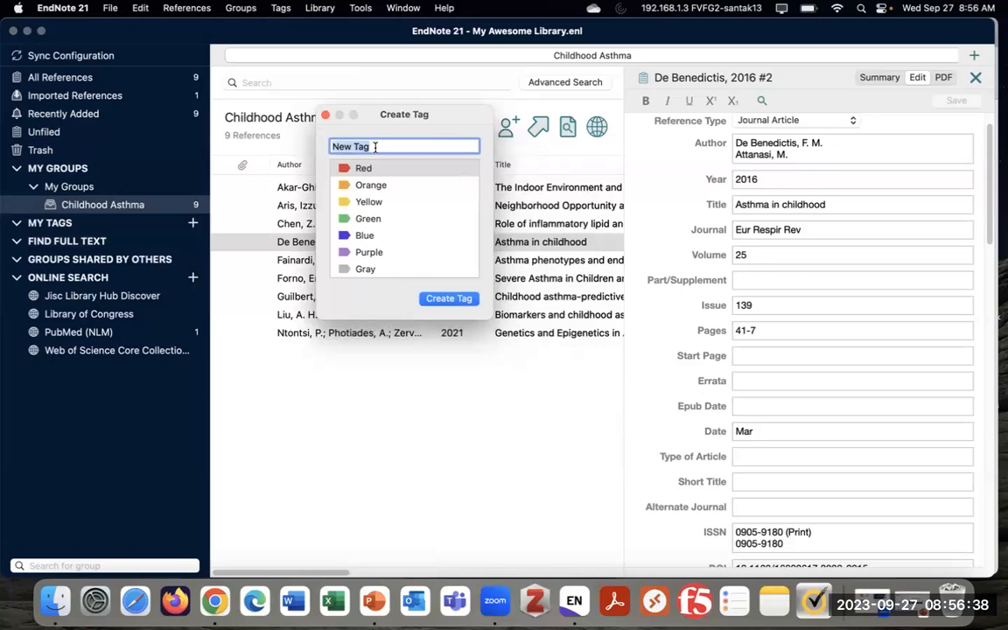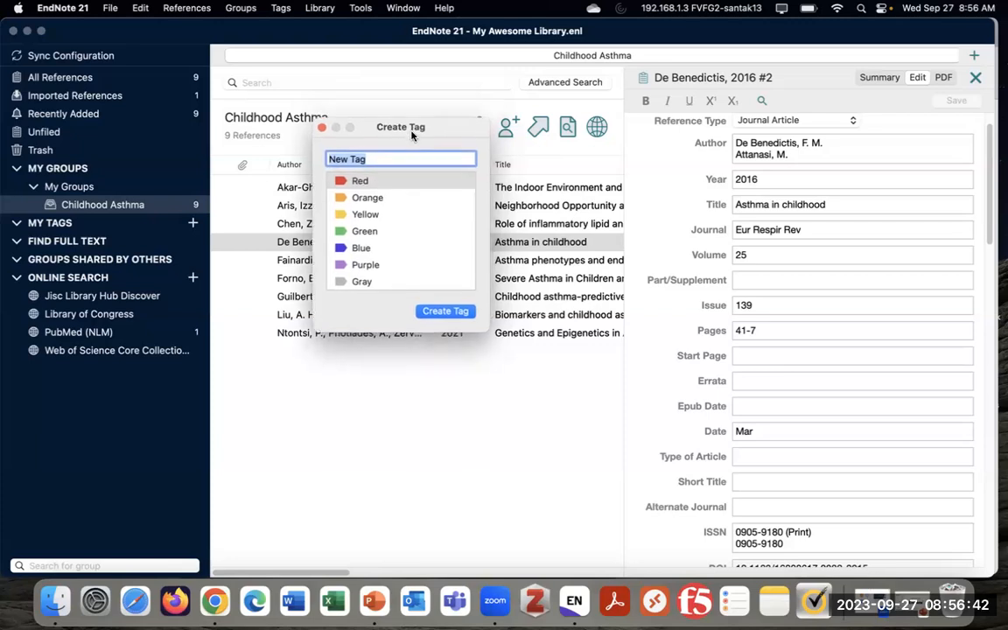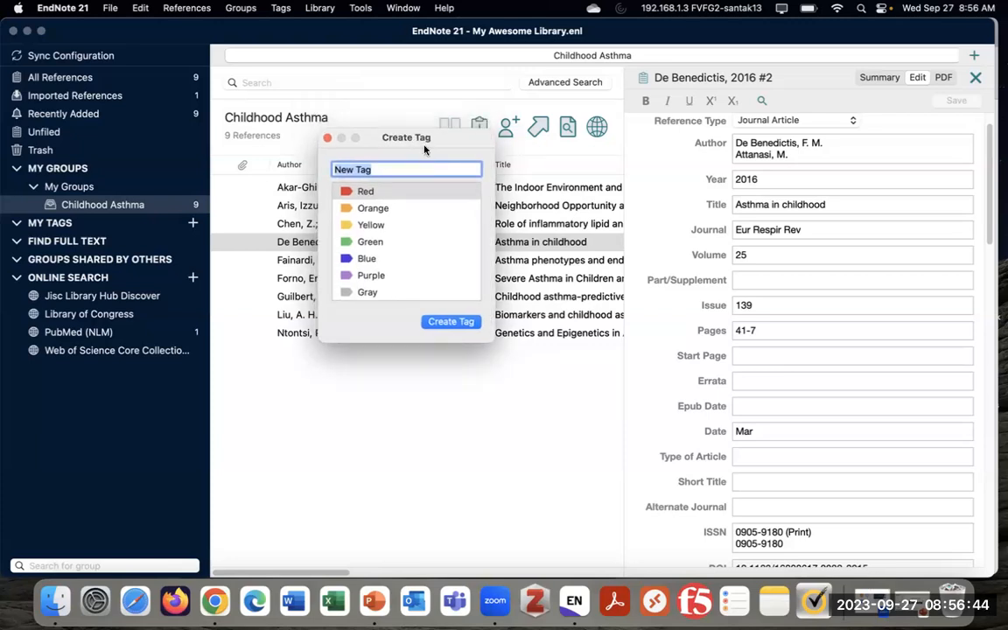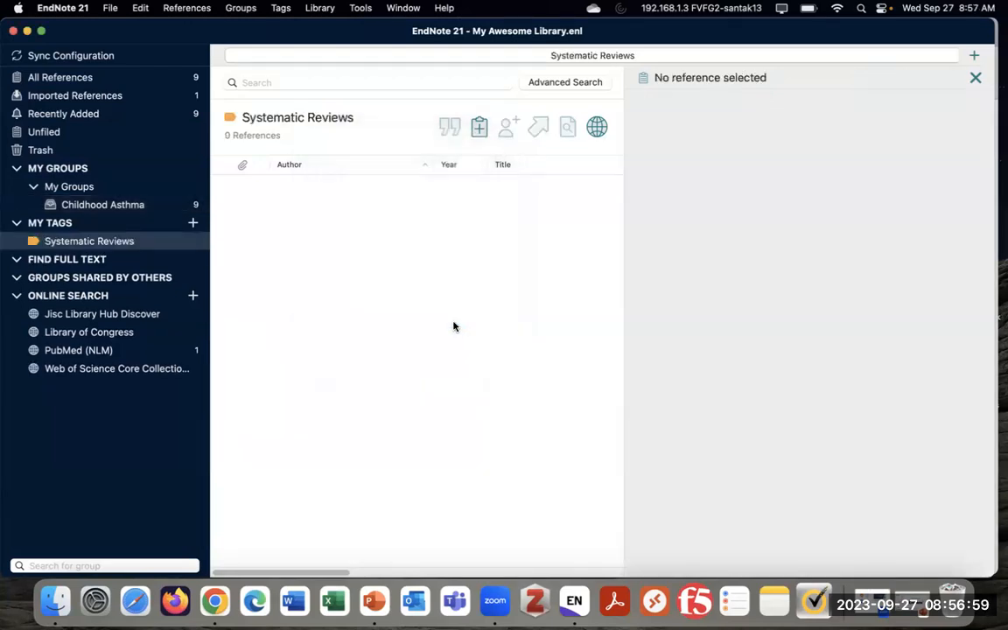So how you choose to organize your tags will depend on you. I'm thinking that maybe I want to organize my tags based on study type. So maybe I want one tag that I can apply to systematic reviews. And maybe I want this to be orange. And I want to create a couple more tags.